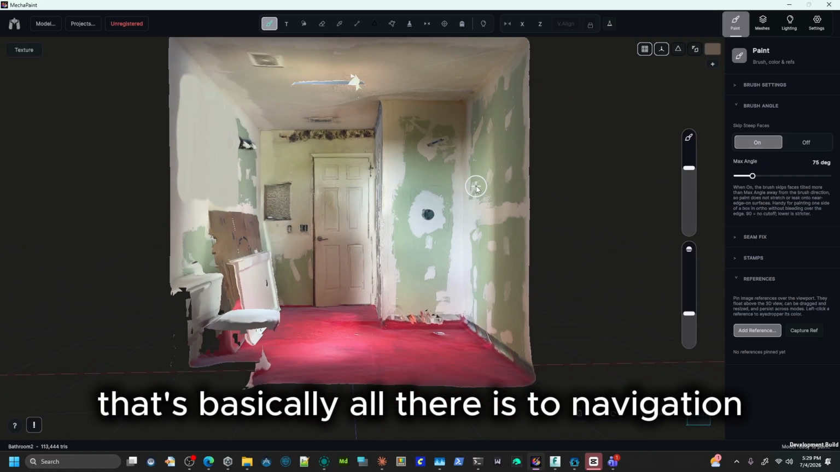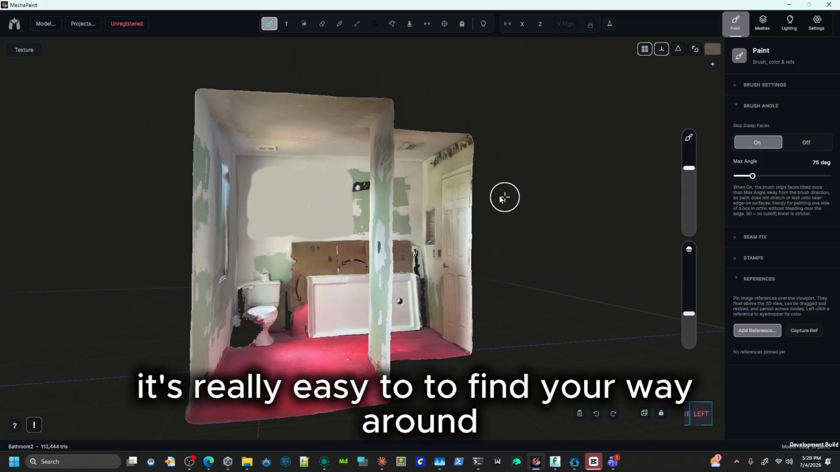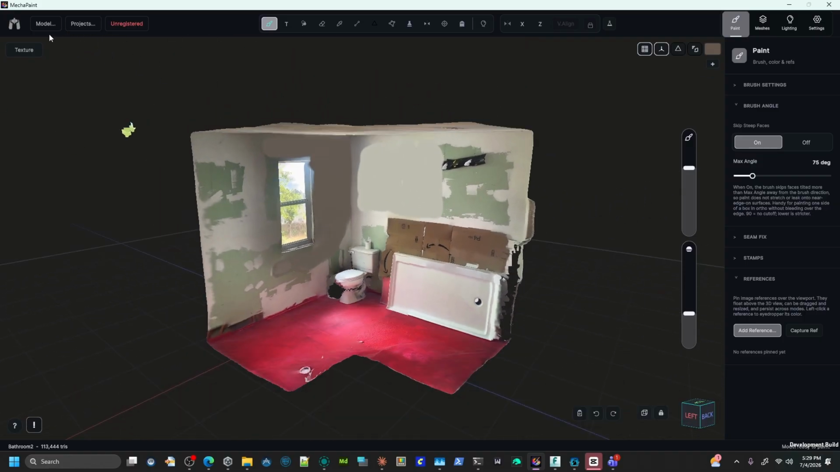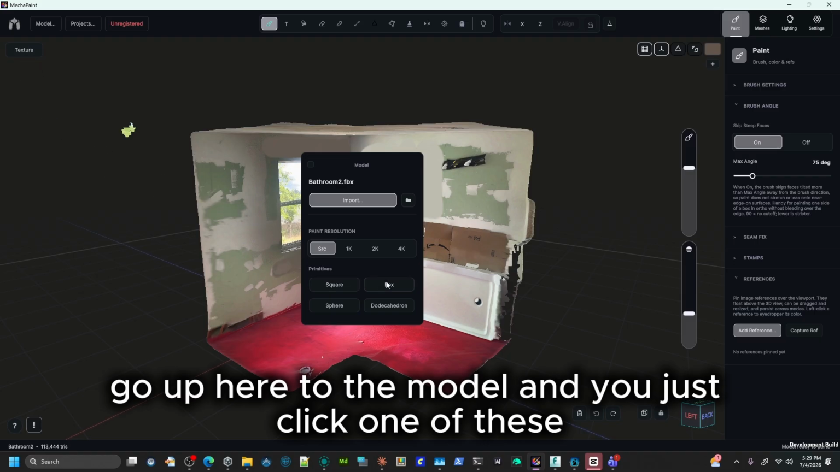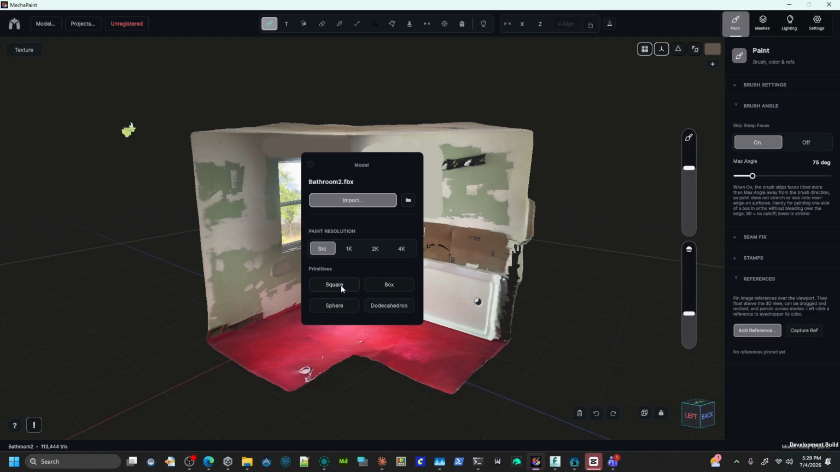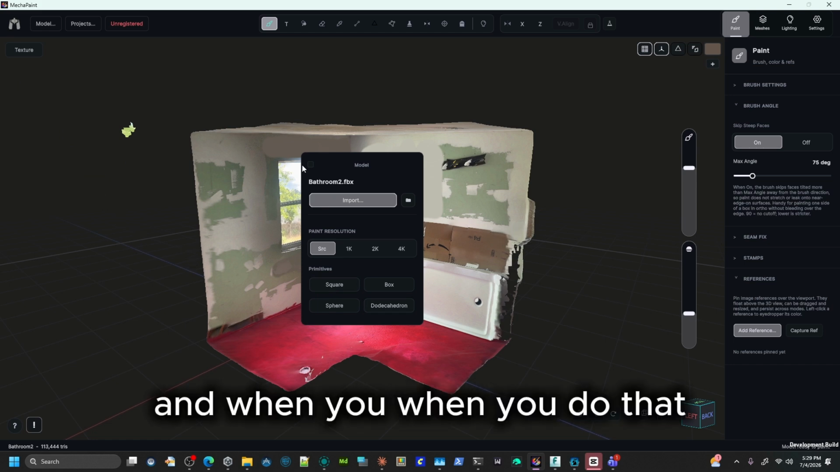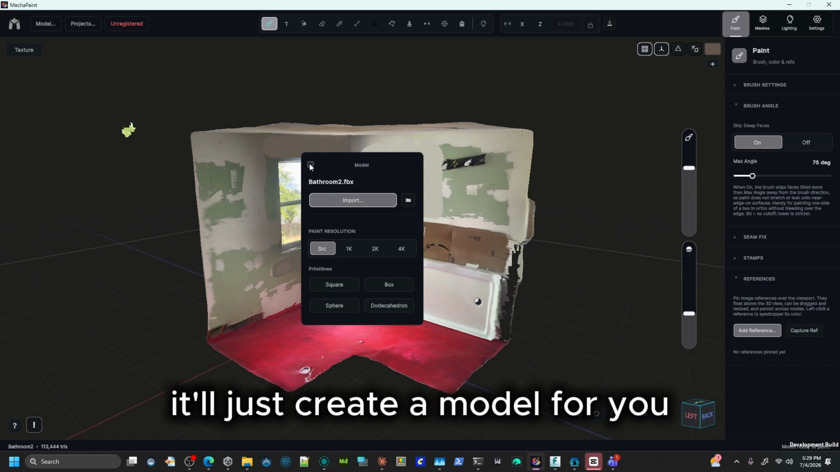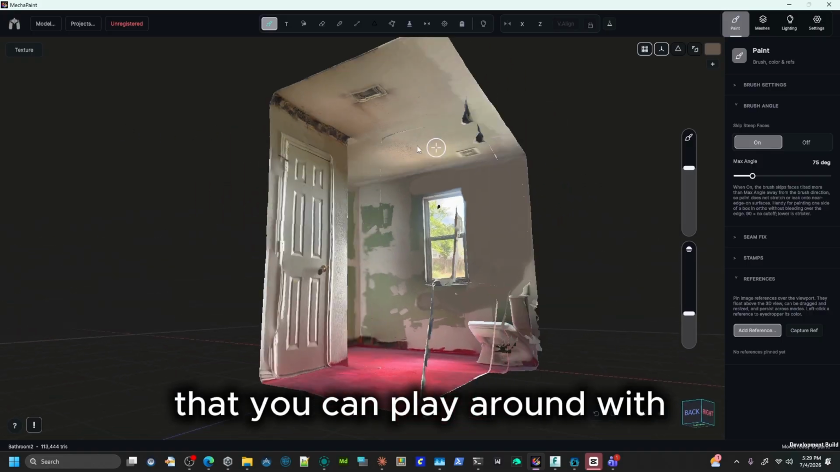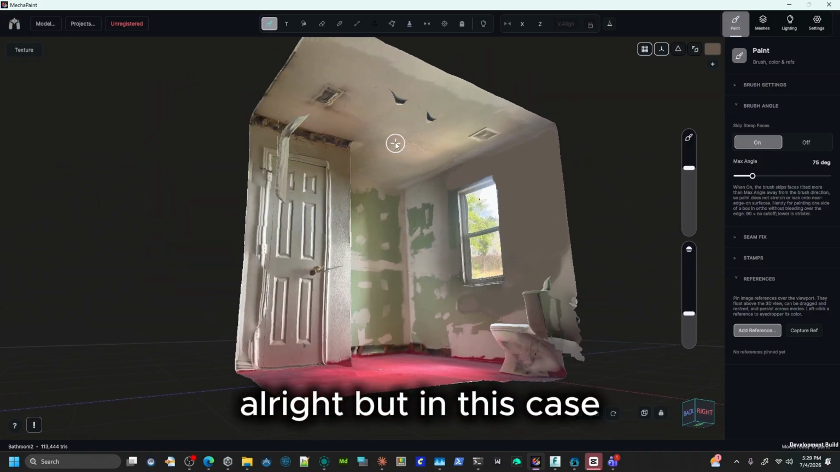That's basically all there is to navigation. It's really easy to find your way around. And so I recommend, if nothing else, go up here to the model and you just click one of these, like box or sphere or square and dodecahedron. And when you do that, it will just create a model for you that you can play around with. All right, but in this case, I had this room here.